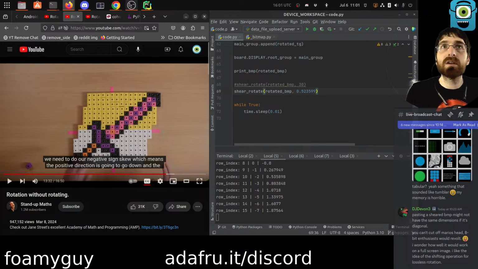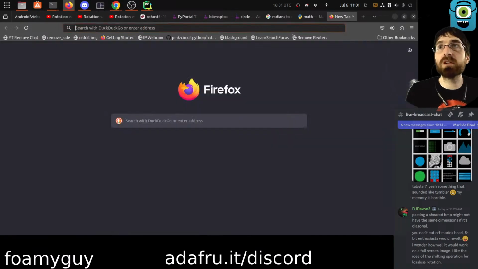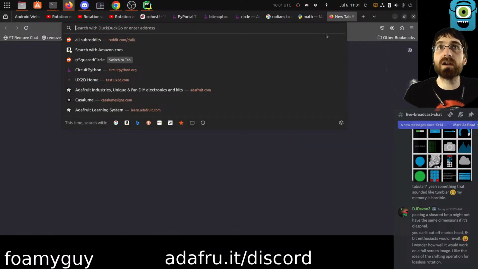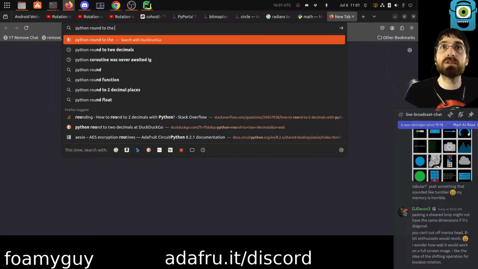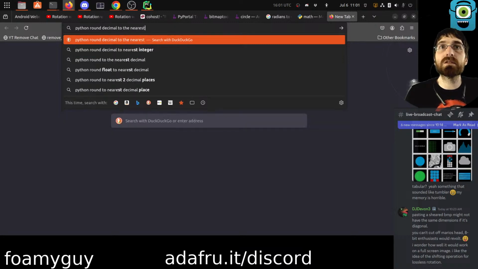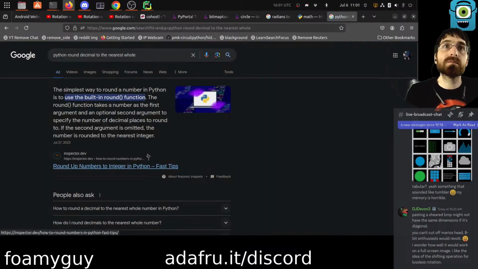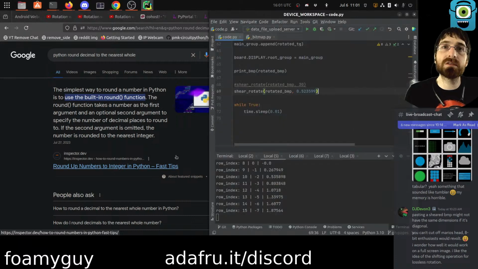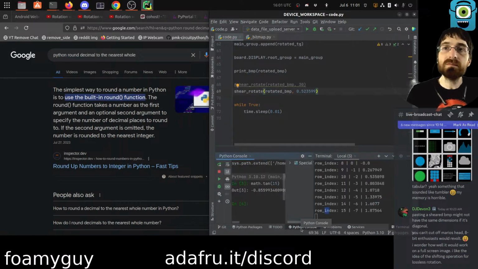Okay. Is there a simple way to do that? Or do I need to just add 0.5 or whatever? Python round decimal to the nearest whole. Round takes a number and an optional second argument to specify the number of decimal places. Round 1.87. Nice. Cool. Okay, that's what we want.